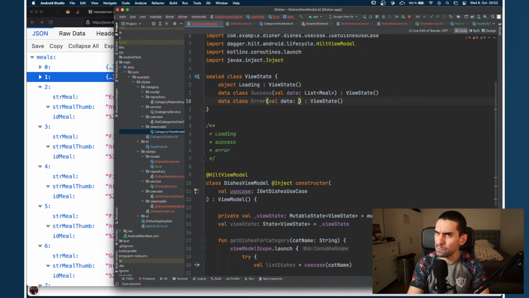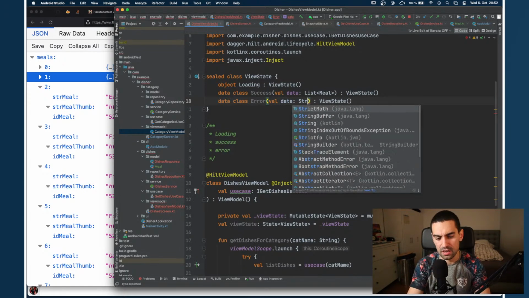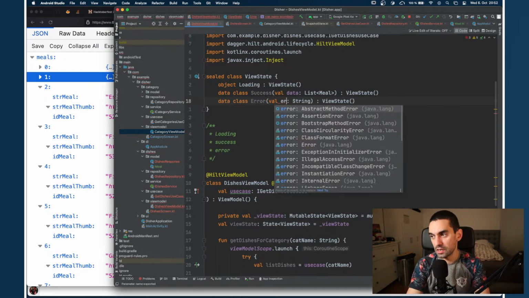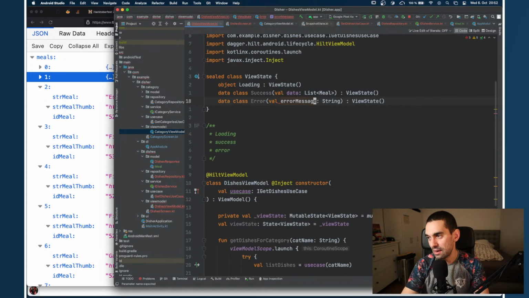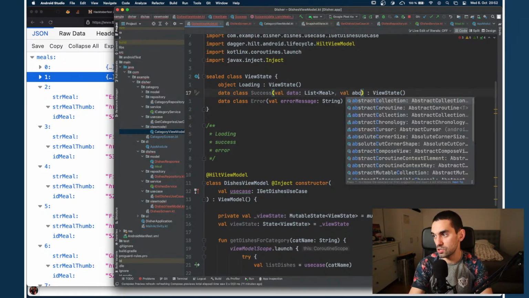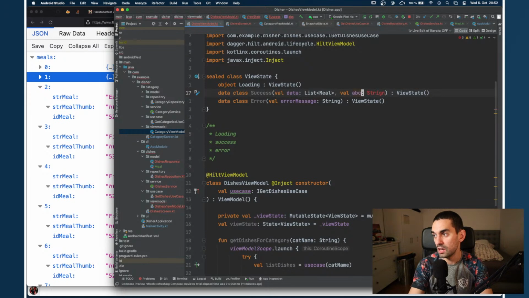That might actually be bad practice. Let me mull that one over for a second. But I'm going to have a string as the response here. And I'm going to change that. It's going to be errorMessage instead, right? So we have a success type, an error type, and so on. And it doesn't just have to be one package of data. It could also be multiple packages of data in here if you wanted. And that is why these sealed classes are so brilliant and powerful for these view states.